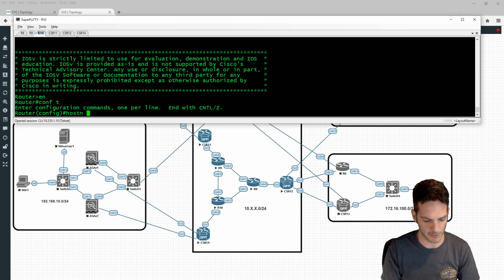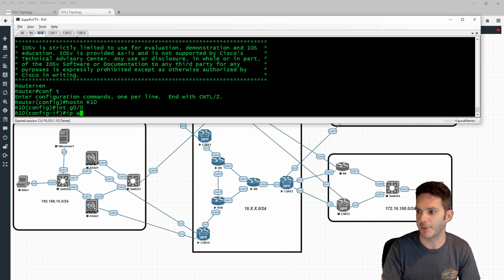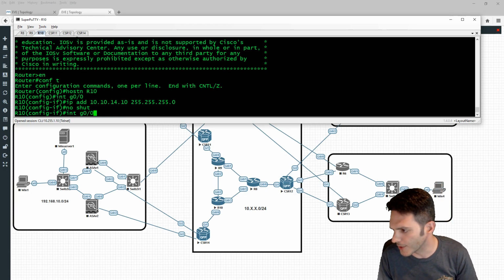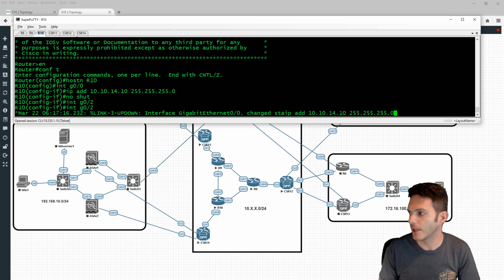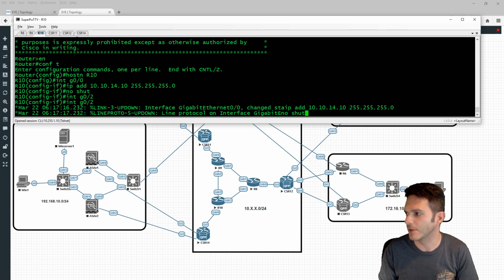This is router 10, so it'll be R10, and then on R10 we'll type in interface gig 0/0, IP address of 10.14.10/24. No shut the interface. Pull up gig 0/2, and we're going to say that is 9 to 10. So this should be, what happened there?